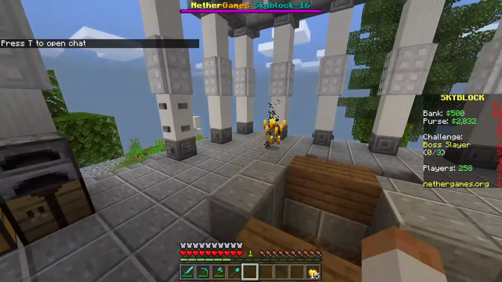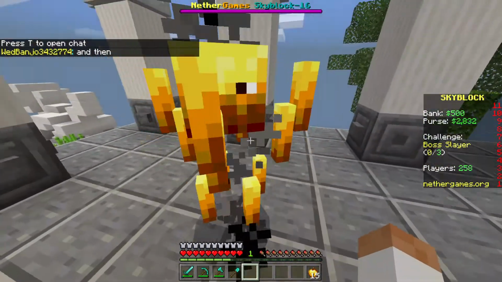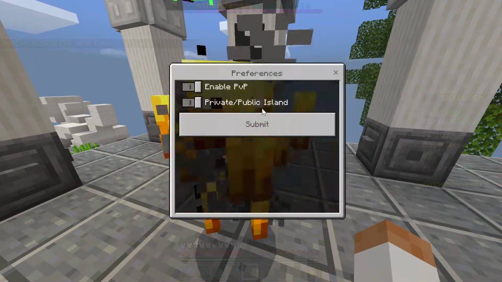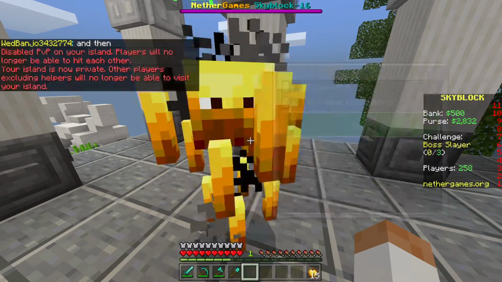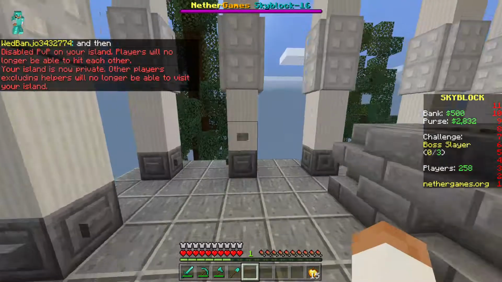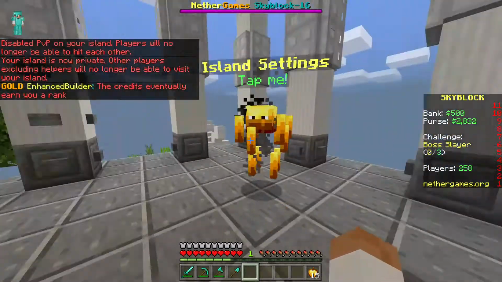So if we go ahead and head back to island settings here, we could go and turn off certain settings. What we want to do, we can disable, we can make it private again, and there we go, your island is now private. Other players, excluding helpers, will no longer be able to visit your island.